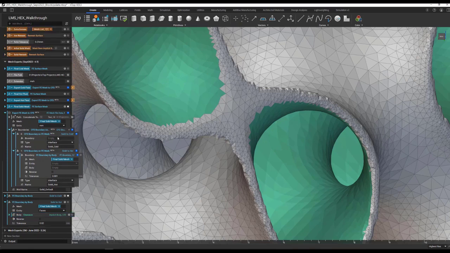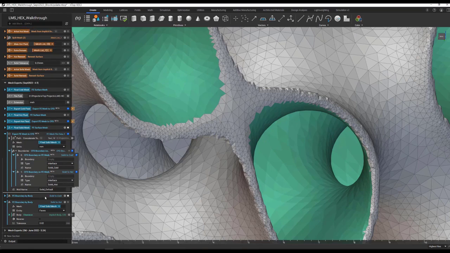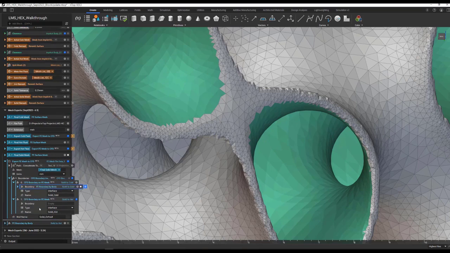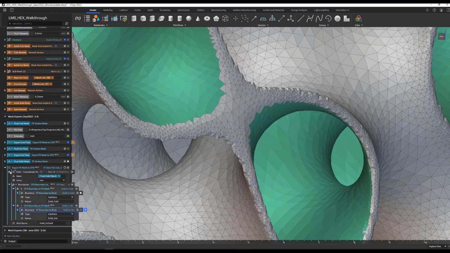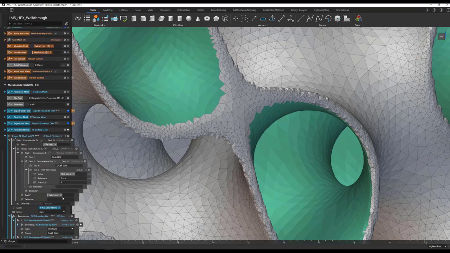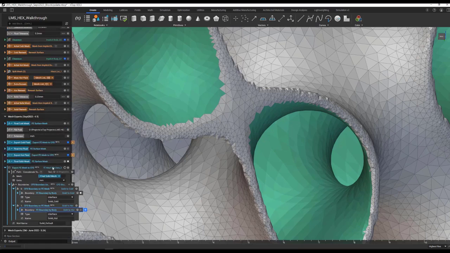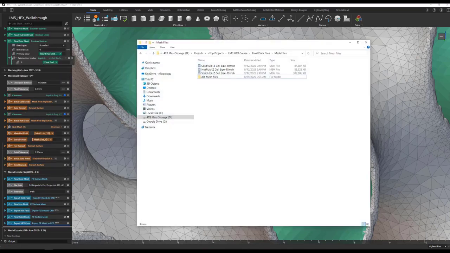So we'll go ahead and remove these FE boundary by bodies, put in our new one, so solid to cold, solid to hot. File path, that's all set up to go. We'll make this a variable and click play on exporting the cold and hot fluid domains as well. All three mesh files are created, so go ahead and start with Discovery, run an analysis or two, and then bring these into ANSYS Fluent.